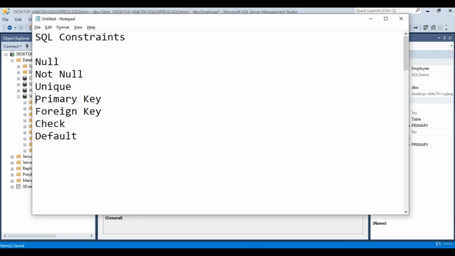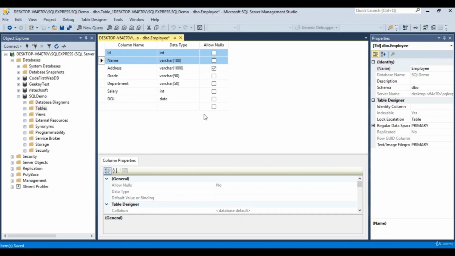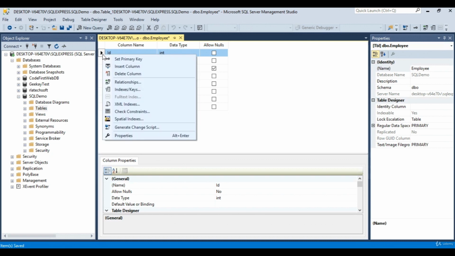Okay, now the next one is primary key. So the primary key for this particular table will be ID. So I need to make this ID the primary key so that there won't be any duplicates, because two employees cannot have the same ID number. Okay, so to make it a primary key, I right click on this and set primary key.